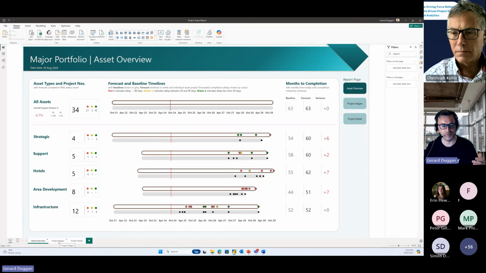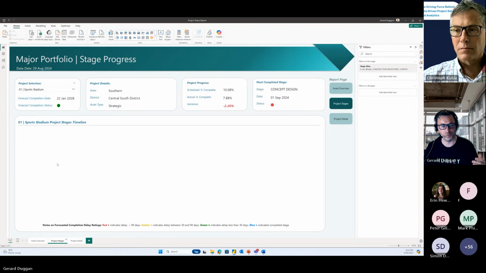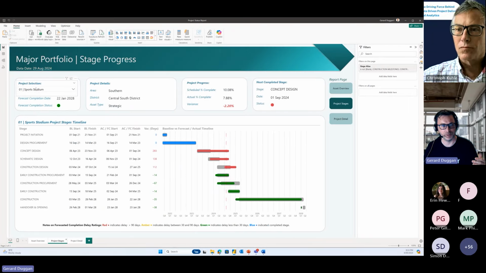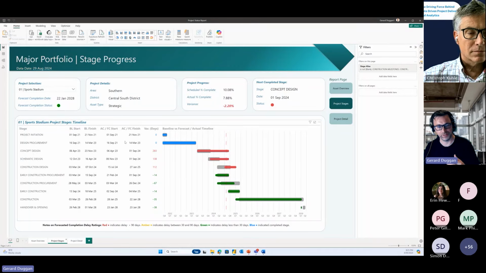If we want to look at a project stage, we can look at an individual project. We ask, what's that project's forecast completion date? What's the status on the completion? Is it red, amber, green? Some project details. If we want to look at progress percentages, scheduled versus actual, and then our variance. If we want to look at upcoming stages, what's the next stage for completion? When's it going to be completed? What's the status of that? And then we want to look at the stages of our project: baseline start and finish, actual start and finish, and what our variance is.